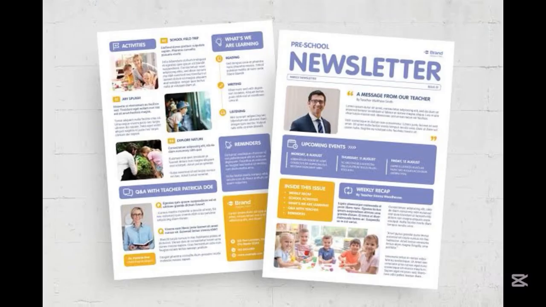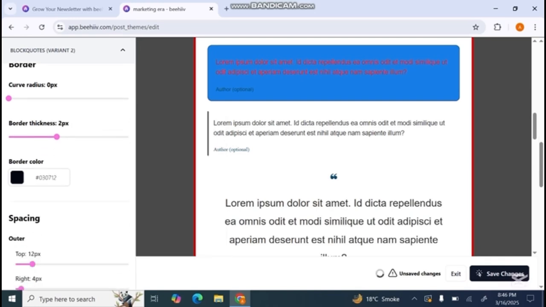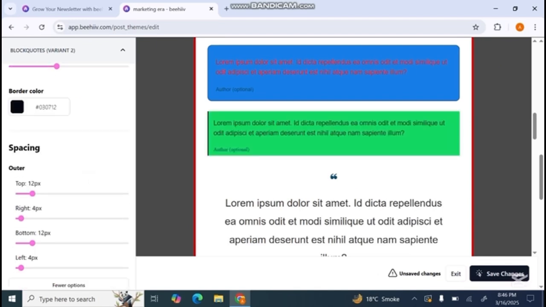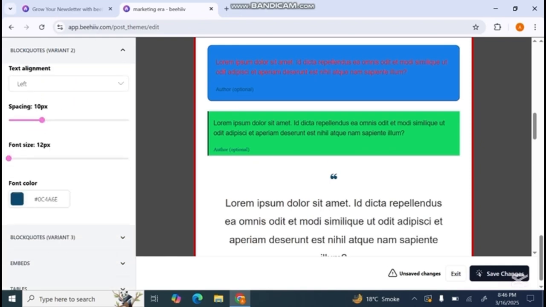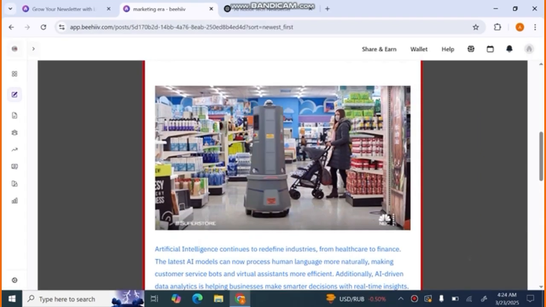Now here you can see this newsletter, and here you can see that many blocks have different color. So how you can do that? For that you have to go to the block, and then in the block you can go to the background, and here in the background you can apply a background for that block. You can see here we have changed the background for the block, and that's how you can do these type of changes. Now here you can see our newsletter is ready.